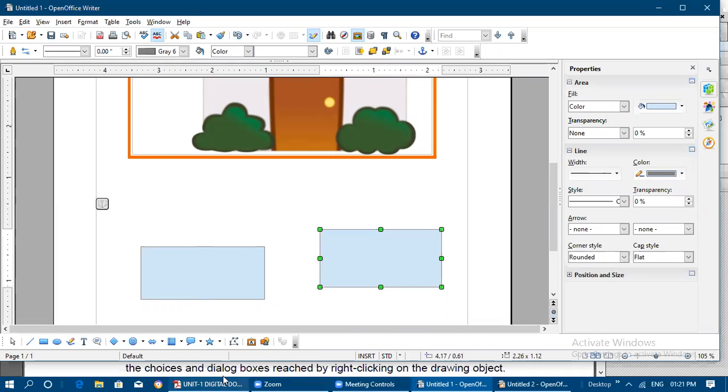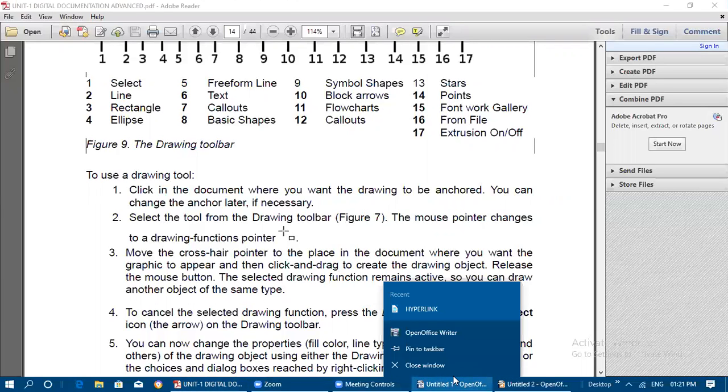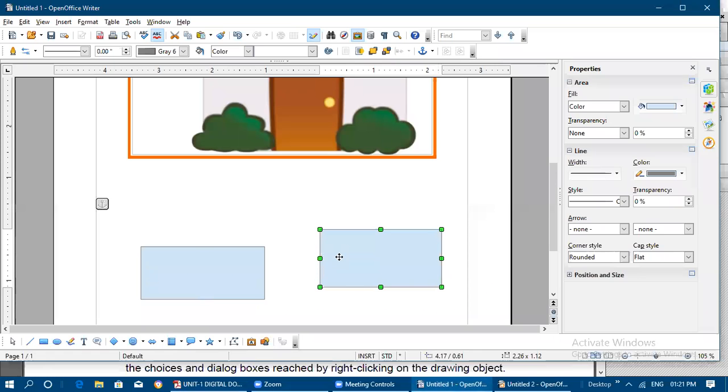This we can do it for multiple times. Okay, same shape we can draw it for multiple times. Release the mouse button. So after drawing the object, you just release the mouse button. The selected drawing function remains active. So you can draw another object of the same type. Now only I have shown to you. I have drawn the same rectangle shape again.